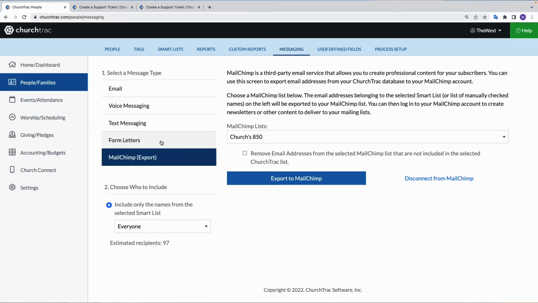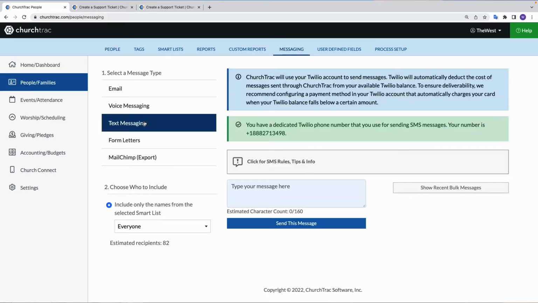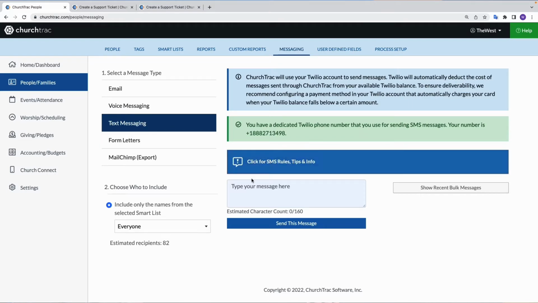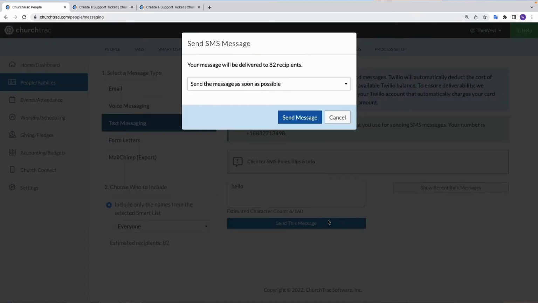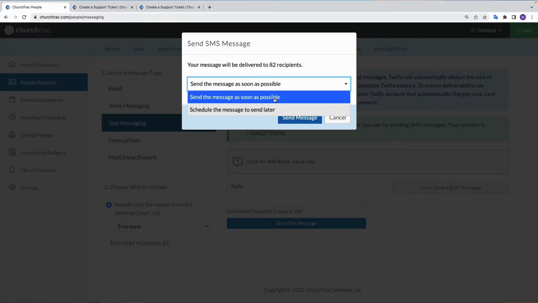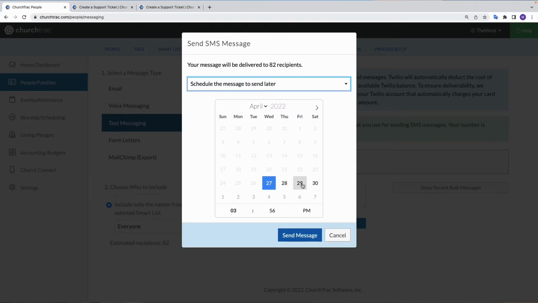One of my favorite features in the messaging tab is definitely text messaging. With texting with Twilio, I can send out mass text messages to my people for less than a penny per text message. And what's even better is when I send out a text message, I can schedule that text message to send out at a later time at a specific day and time.